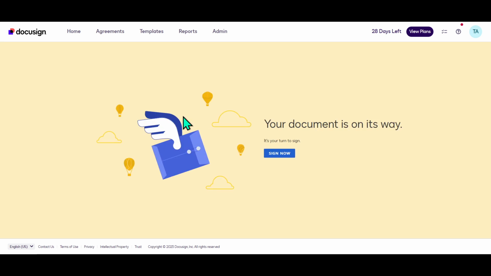And there you have it. By following these simple steps, you've successfully sent an envelope using DocuSign eSignature. This process not only makes everything more manageable, but also contributes to a more environmentally friendly, paperless system.